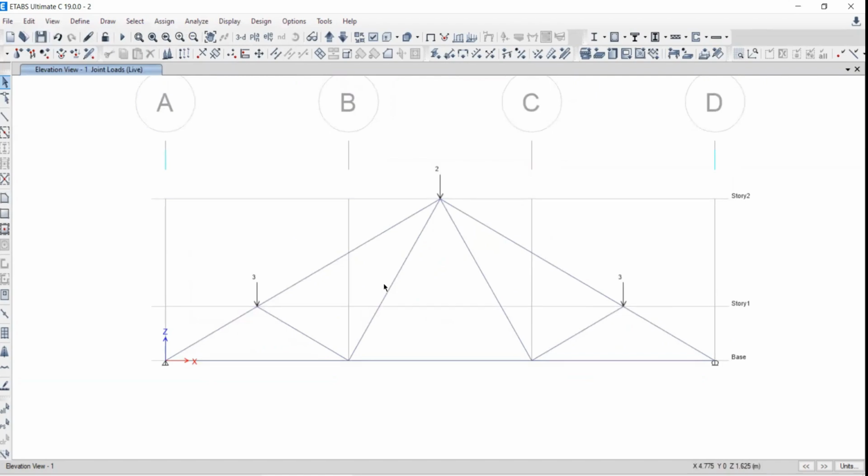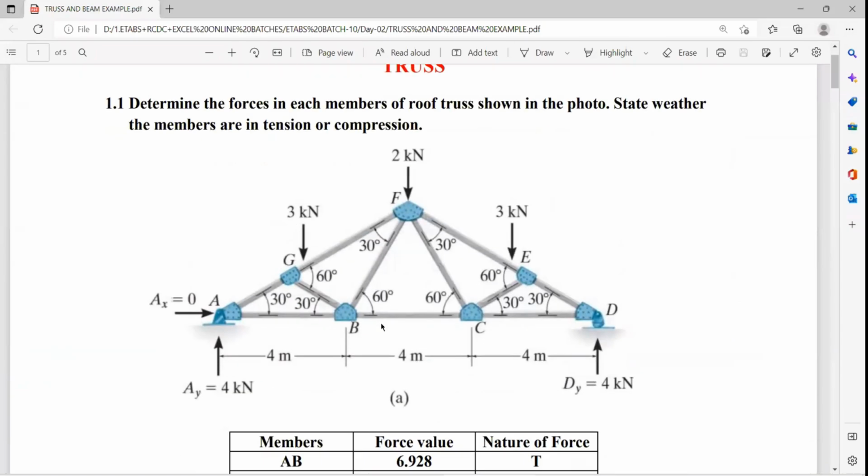This is all done. After that, let me check, is there any other load? No, there is no other load. The reactions, AX and AY, these are all reaction values. Actually, it is not there, and we don't need to consider this. This is the result after the analysis. You might have done this kind of problem in your academics, in engineering mechanics.